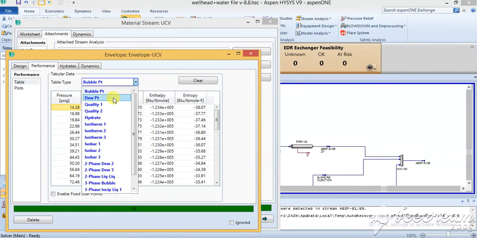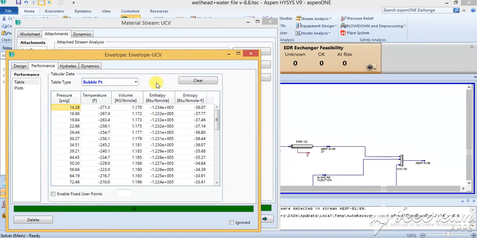It can be bubble point, dew point, isotherm, hydrate, how the hydrates are formed, isobaric, three-phase, liquid diagram, all those. The temperature and all those graphs of the physical properties that we actually look at in physical chemistry can be found in the analysis.